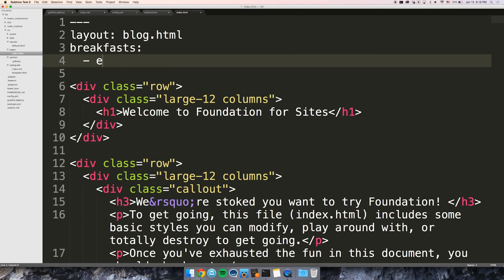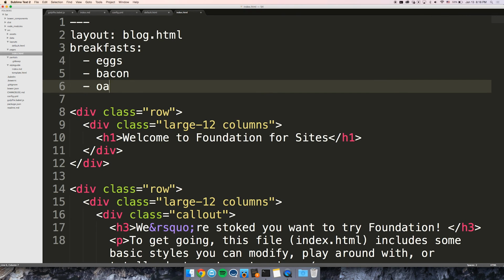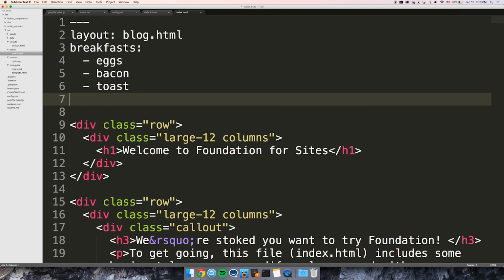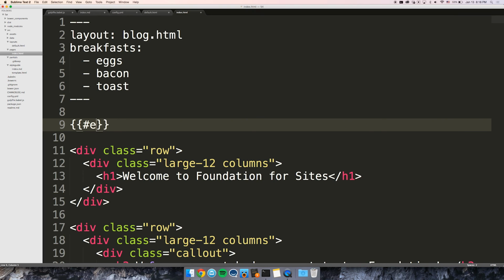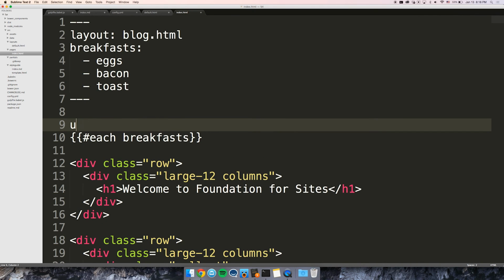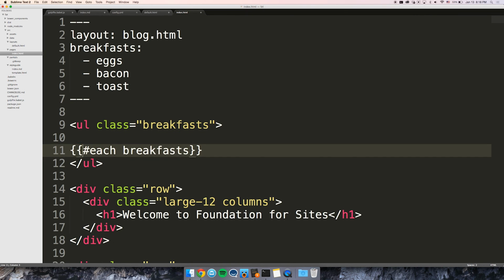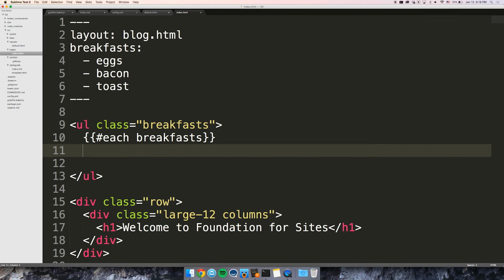Like if I want an imported list of breakfasts, I can say it here, and then that will be injected as a handlebars variable. So I can say each breakfast, and then I can iterate through that very easily.